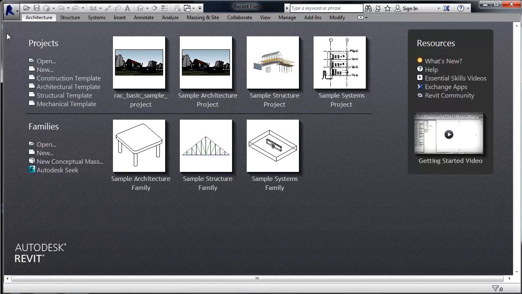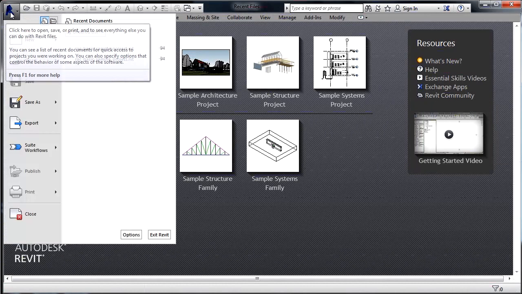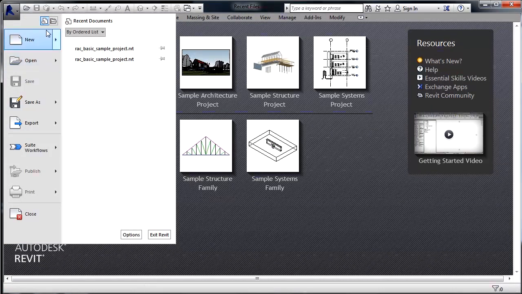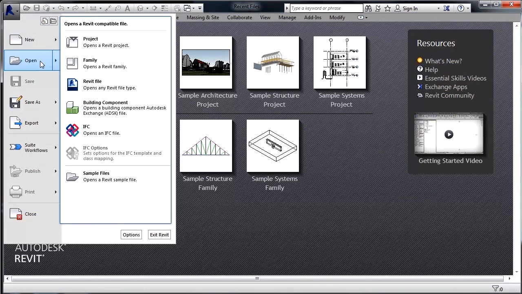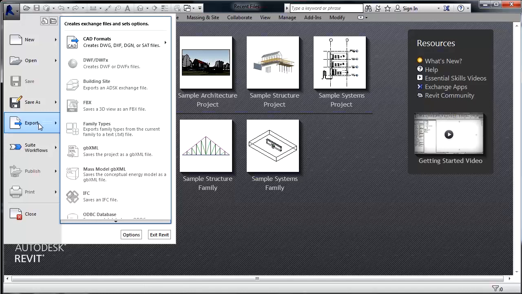Over on the far left-hand side, up at the very top, there is a button that I call the Big R. If you select on the Big R, which is actually the application menu, you'll see many of the same options that we had over in the gray area of the screen. And that includes the ability to create new projects, open up existing projects as well as other kinds of files, to save your current project, as well as save your current project as a different name, the ability to export out your projects as different file types, such as DWG files, DGN files, which are AutoCAD and MicroStation files, as well as IFC files, which stands for Industry Foundation Class.